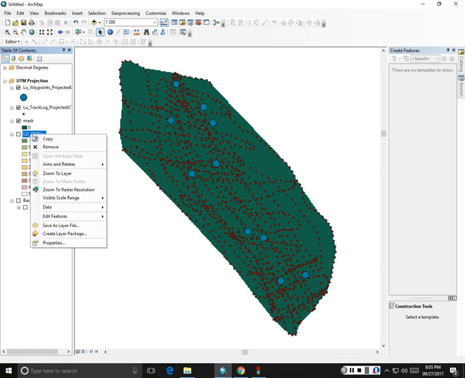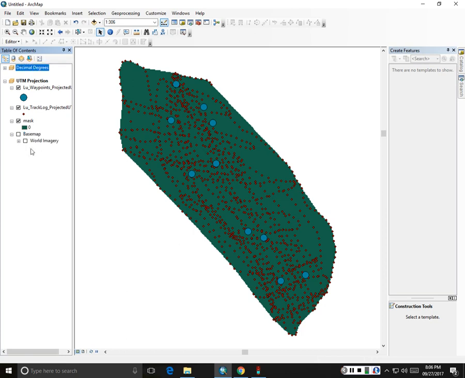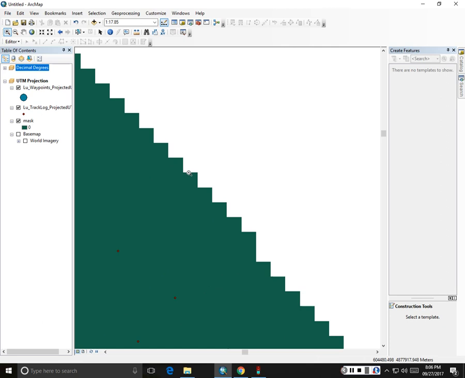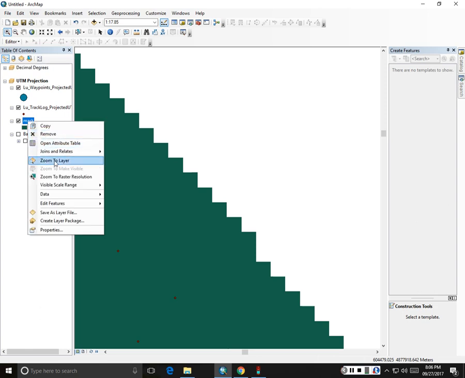So I'm going to delete this. I don't need my elevation surface in there anymore either. I'm going to remove that. So the only thing I have in here are my waypoints, my track log, and my new raster processing mask. Let's zoom in on here just for a second. Here are all those cells. So all the little cells that are created as part of our raster data set. Just to show you.